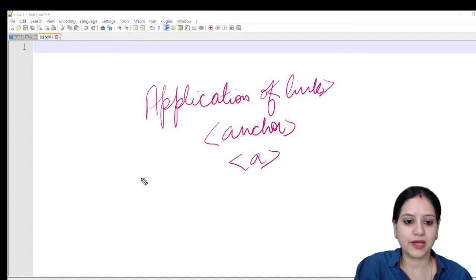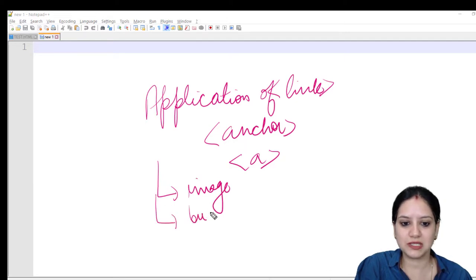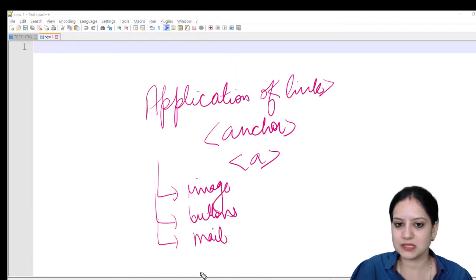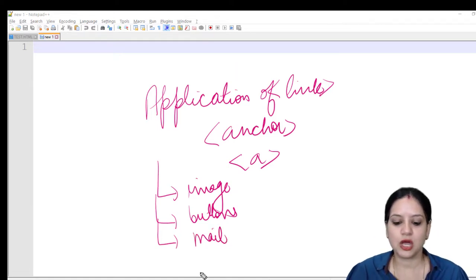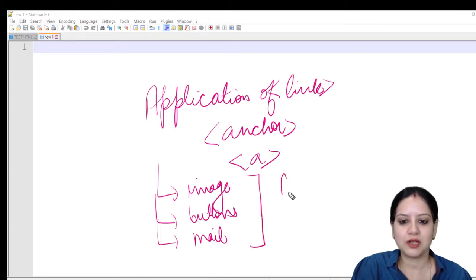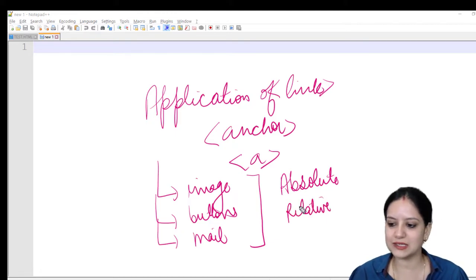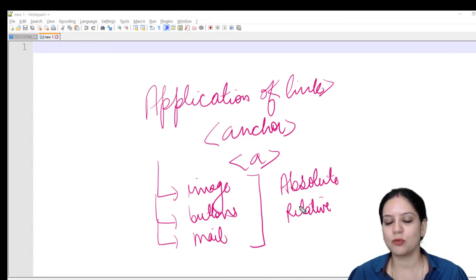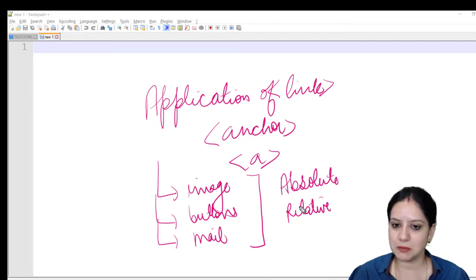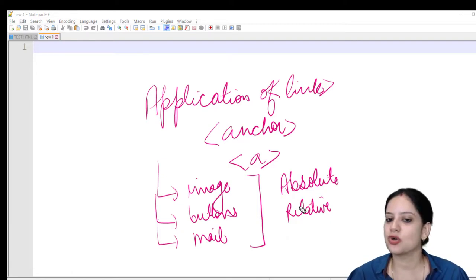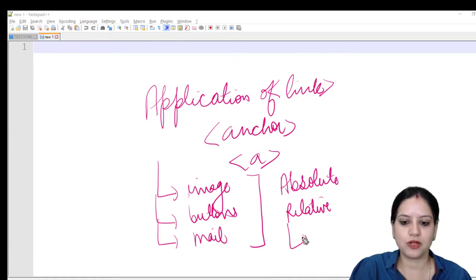We'll see how the anchor tag can be used for images. We will see how it can be used with buttons. We will also see how anchor tags can be useful for opening the mails, the emails. Along with this, in this module we will cover how we can use the absolute and the relative URL in the case of an anchor tag. And we will also look at how we use the different anchor tags to open the web pages on the same web page, or maybe on a new tab, using the concept of locators.